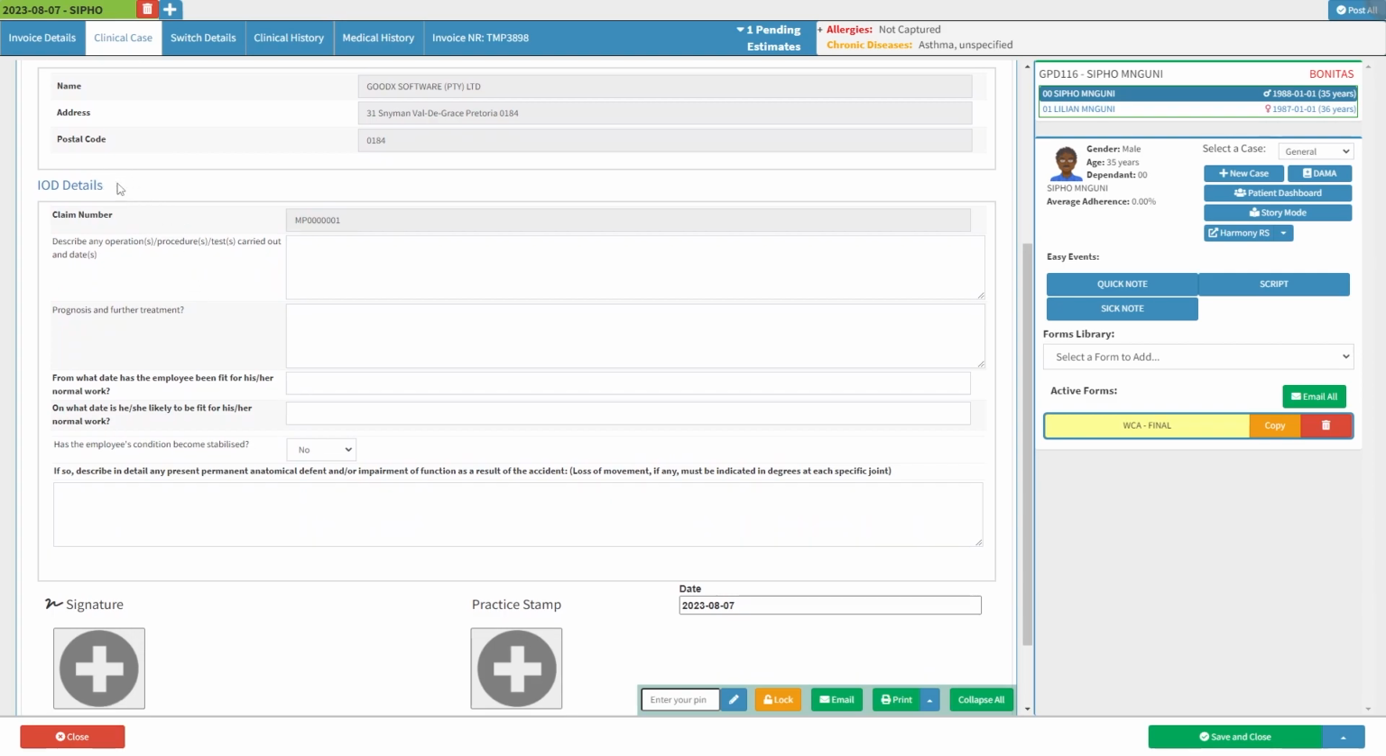The IOD details section gives you a quick and uncomplicated way to fill out any necessary information related to the IOD's patient claim. In-depth information can be noted on the form, such as the date of the first consultation, any surgical procedures done, or when the patient will be fit for normal work again. Complete all the necessary fields.